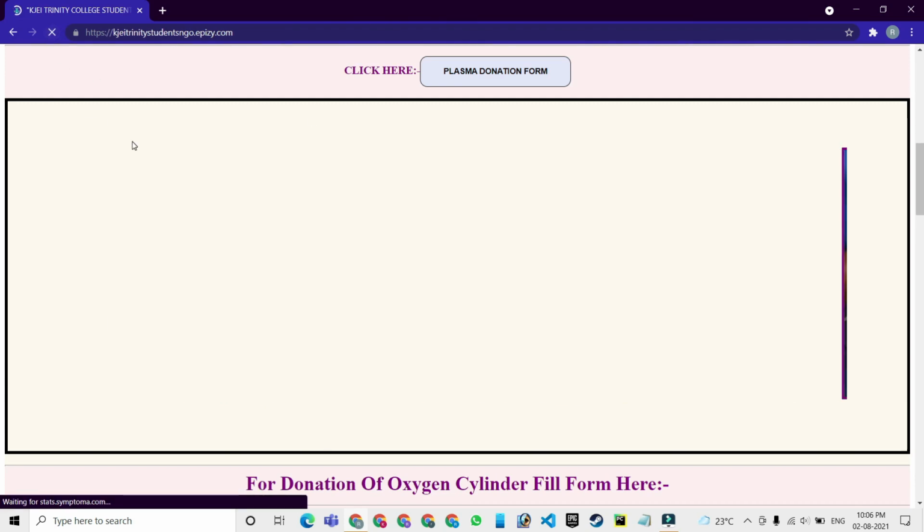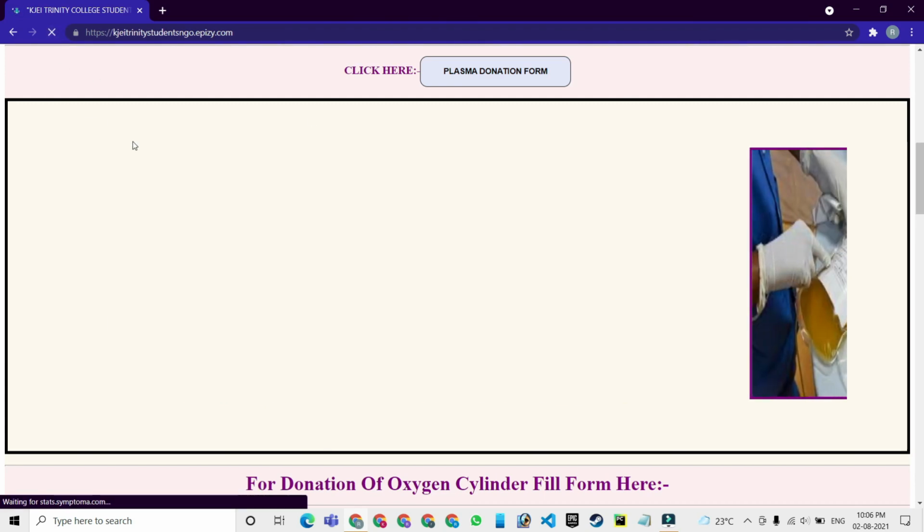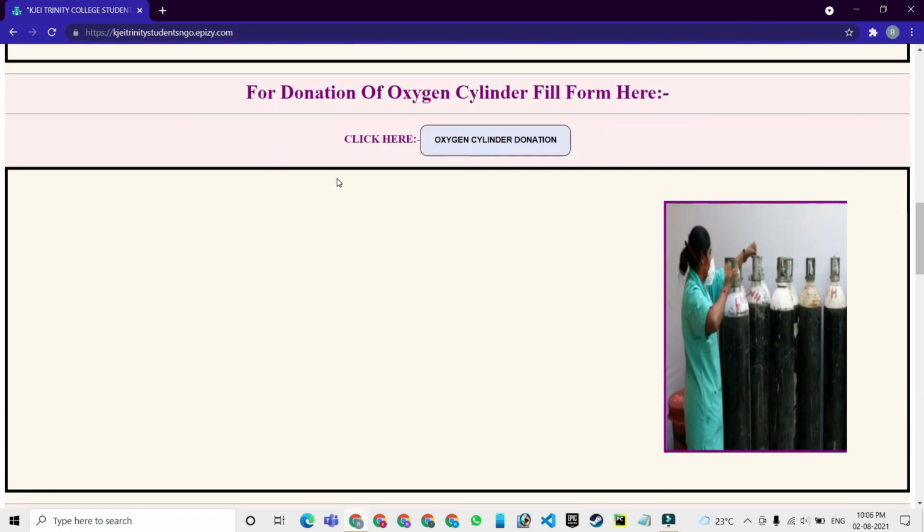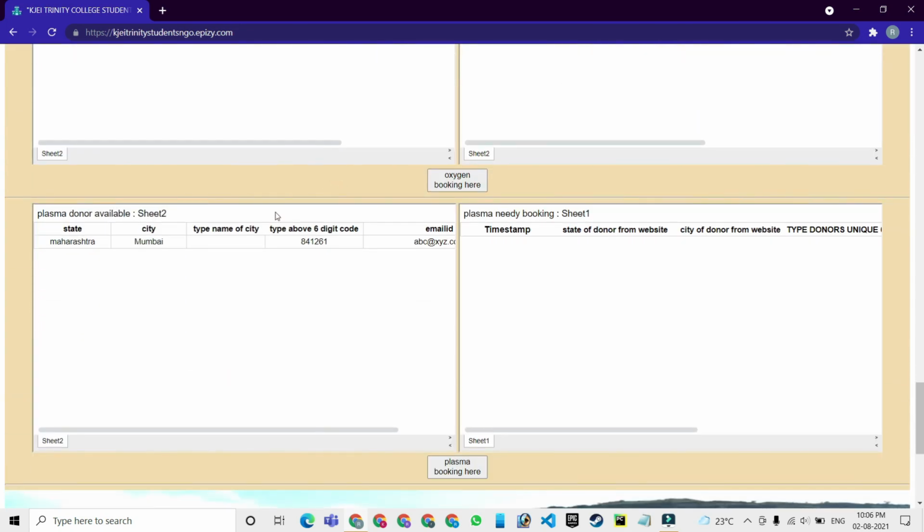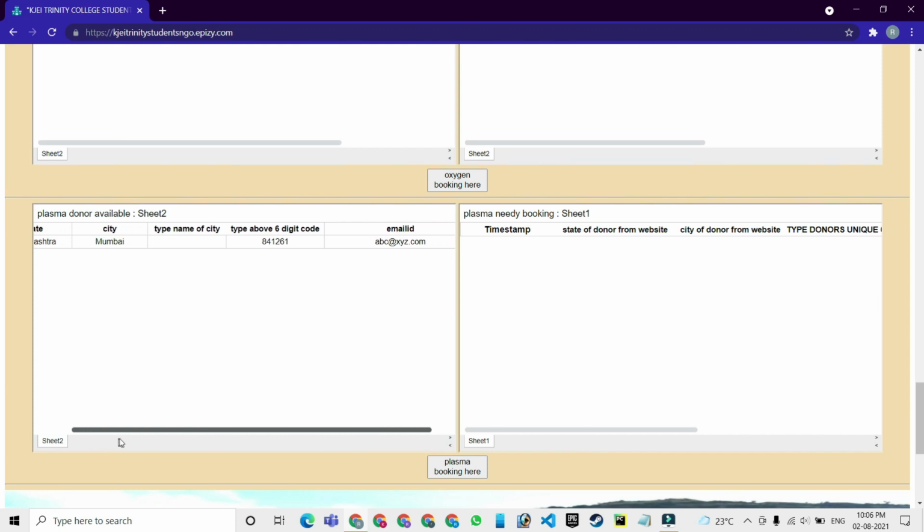So after refreshing the main website, you will see the plasma donor who filled the form, his state, city, 6-digit code and email ID appearing on the main website.